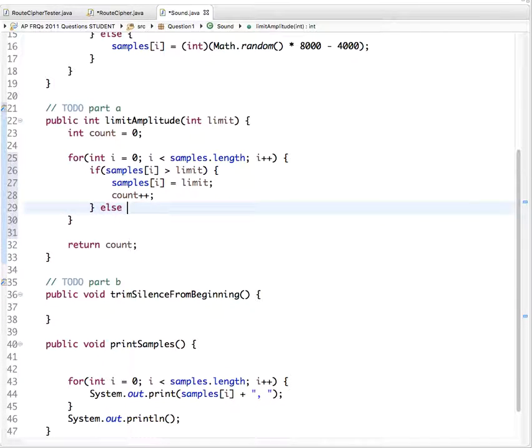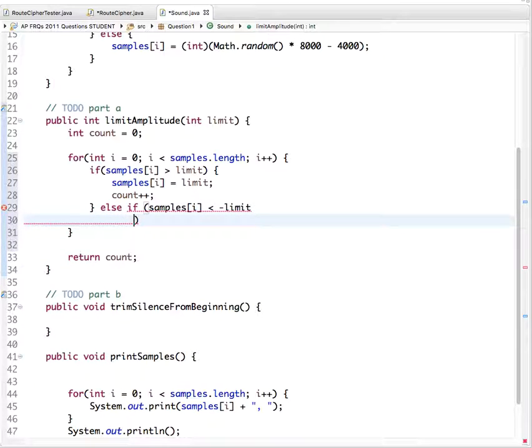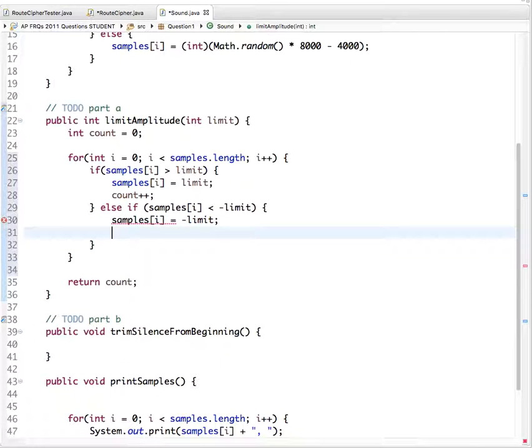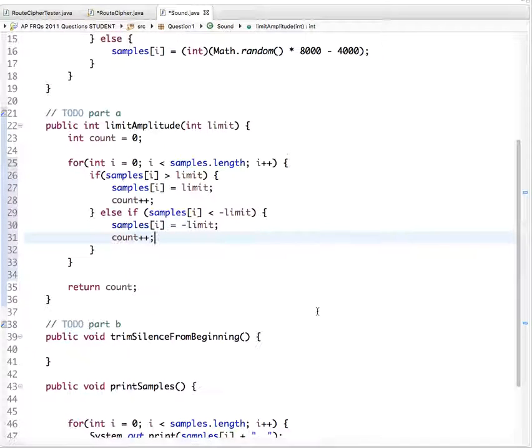Then we can say else if, for the check on the negative side, else if samples at i is less than the negative limit, we want to do the same two things. Samples at i equals the negative limit, and we want to increment the count because we have made a change in amplitude.